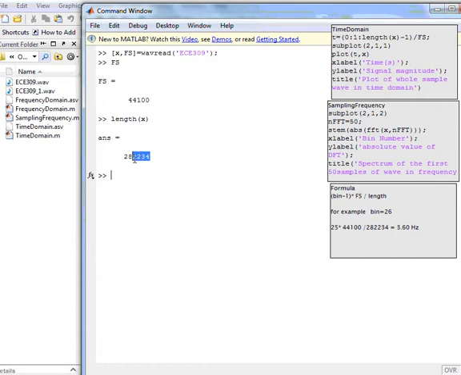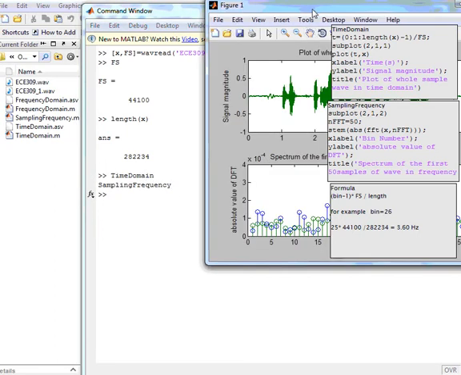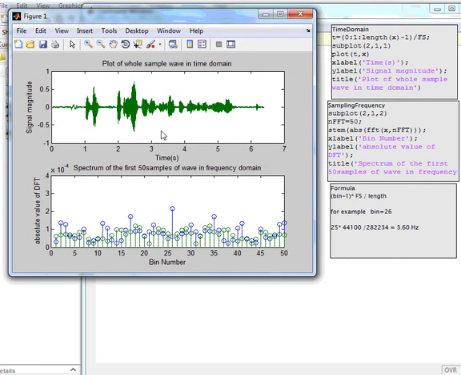Now, I'm gonna plot the graph of the audio to make it more clear. I already saved my code in my M file, so I'm gonna call it and show it to you. The first graph, as you can see, shows how long the sound is in the time domain. For the second graph, I zoomed in on the first 50 samples by taking the DFT of x and plotting its absolute Fourier transform value as a stem plot.